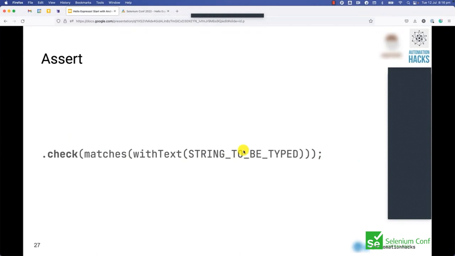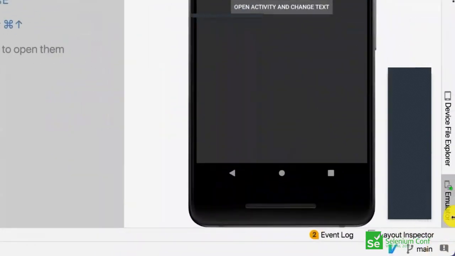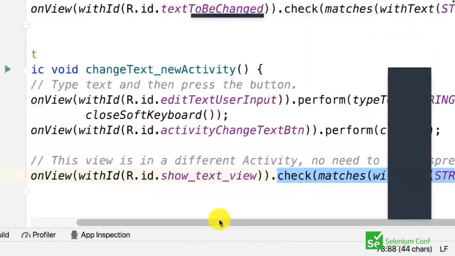And lastly, we want to check that, hey, is it matching the text that I'm expecting? So we use check matches, and we use the withText method and specify that string that we are expecting. So let's see this in our actual test. I'll just collapse this emulator, and let me show you the actual test.